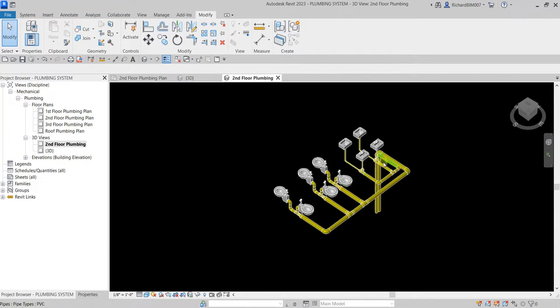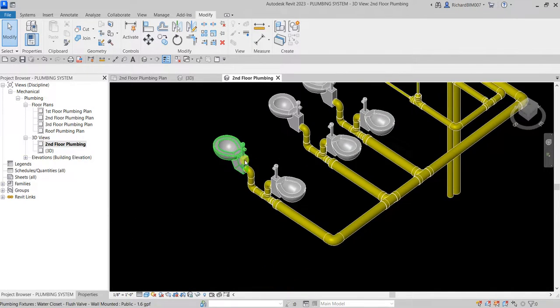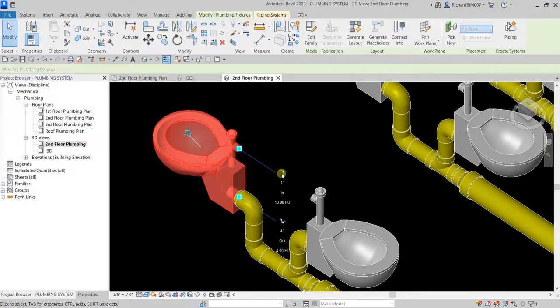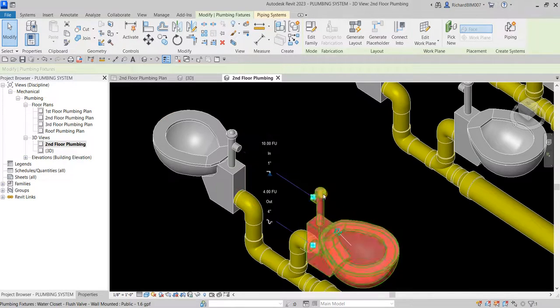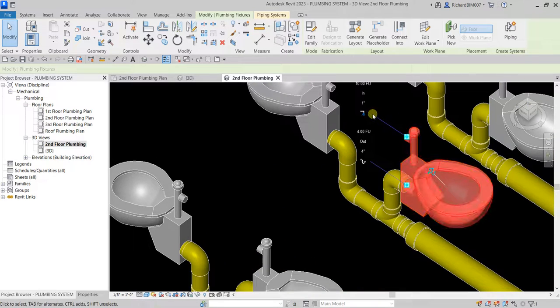Here in my 3D, what I'm going to do is connect or create some pipes from here because this is my domestic pipes, right? That one. Those are domestic pipes. Domestic pipes. That one, domestic pipe. Okay, so let's do this.